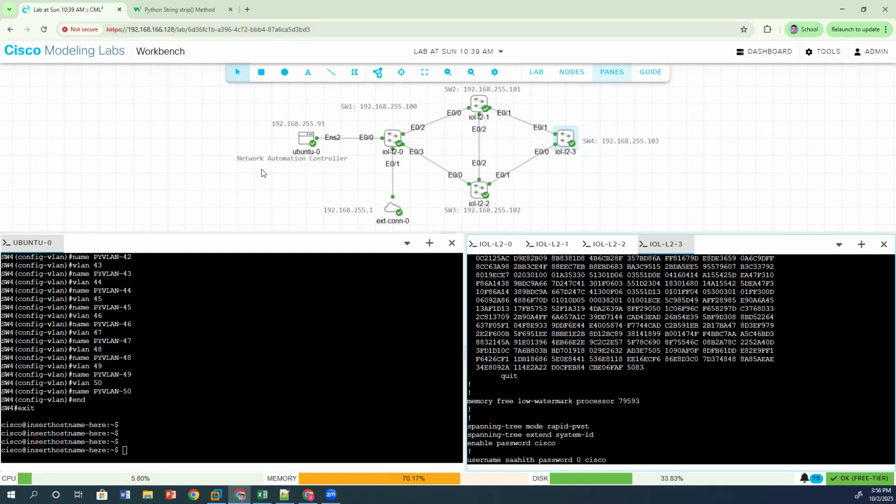By using this network automation idea, so far we have configured those devices. For example, we have configured VLANs number 2 to 50 using network automation. But now I'm going to get the show run configuration files, that means my backup files from all these devices, and save all of those backup files in my network automation controller.